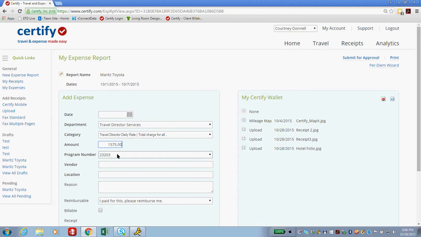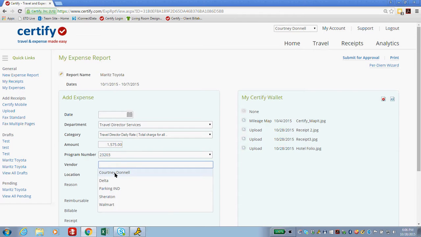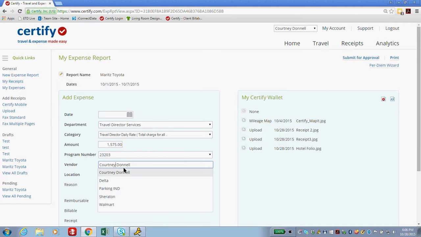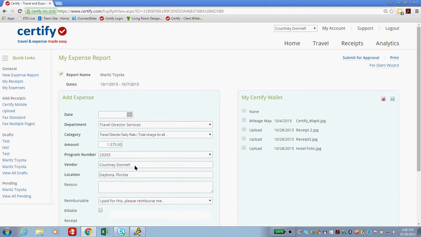As you can see, the program number already populates. The vendor would be me because I'm billing Executive Travel Directors for my daily rate. The location would be the location of the program, and these things are pre-populating because they are things that I had previously typed in. So Certify will start to learn things, and once you've typed things in, they will populate.